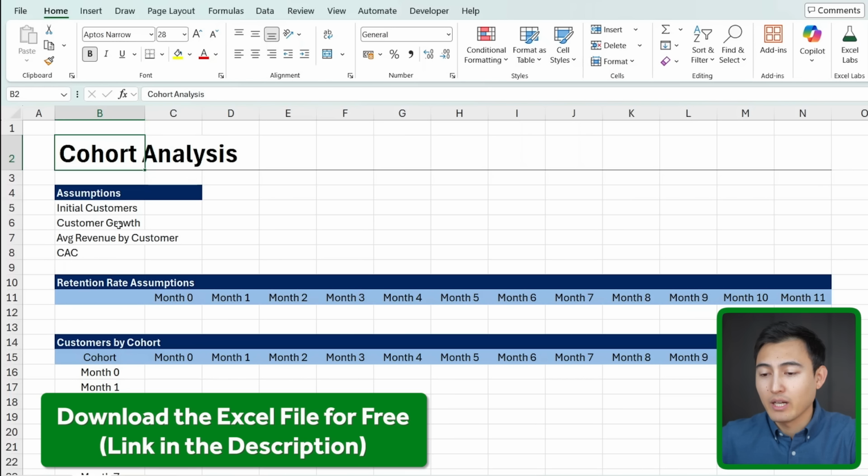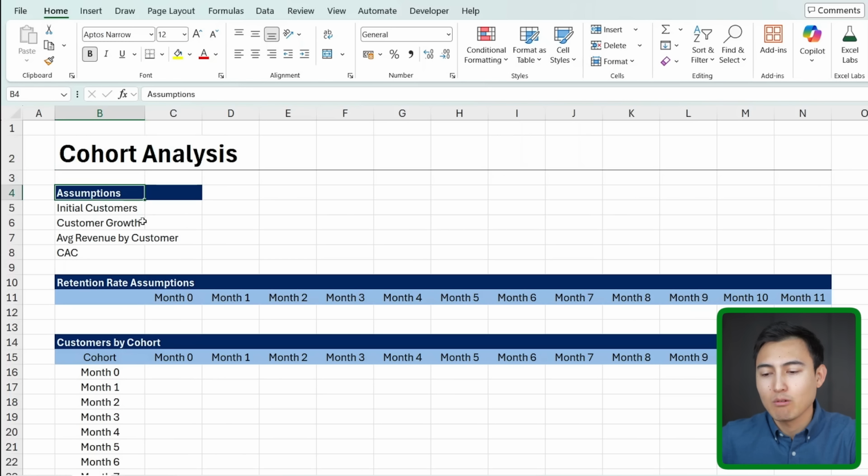Here's the Excel file we're gonna be working on, and firstly, a cohort is simply a group. In this case, it's gonna be a group of customers who joined in the same month. Now let's go over some of the initial assumptions up top. So the initial customers is how many customers you have at the start of this. Let's suppose that in this particular case, it's 1000 customers.